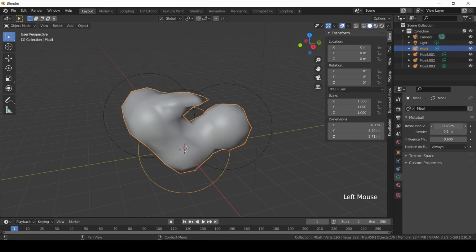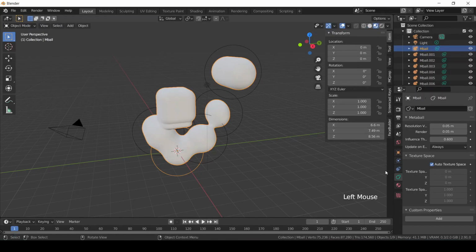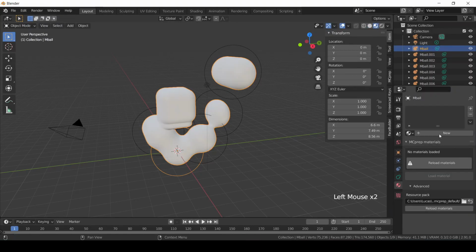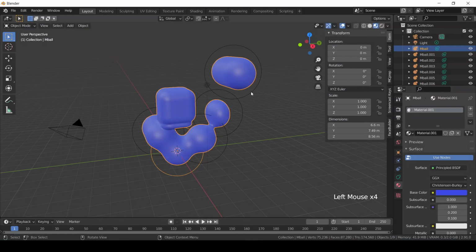Over on the side here, resolution viewport mode changes the resolution that we see here in the viewport, and render mode changes what we see when we render the image, so we can have it lower res on the viewport and higher on the render mode. Here if we go into viewport shading and we add a texture to it, if we make this blue, we can see that it's colouring all of the Metaballs.